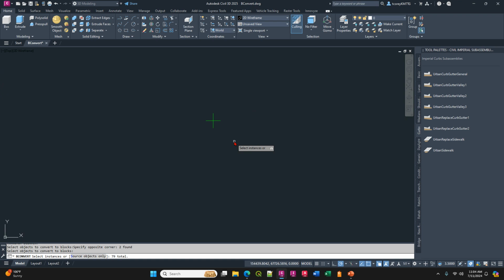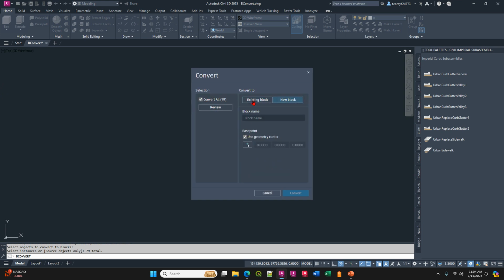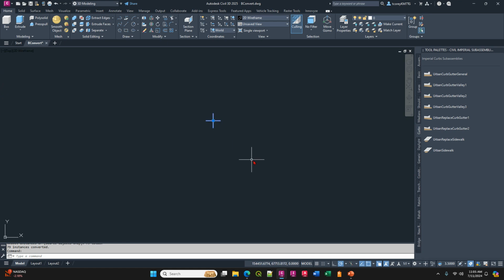Okay, and I want to say enter. Those are the ones I want to use. See how it says 79 total? So it found everything out in the drawing. What do I want to do? I want to create a new block, and I'll call it my point. Now, this is important. It'll automatically use the geometric center of the geometry as the insertion point for each block. Or you could say, use a particular point from the drawing, but that would do it for every instance. So this is what I want here, and convert. So now that is a block, as are all of its cousins here.